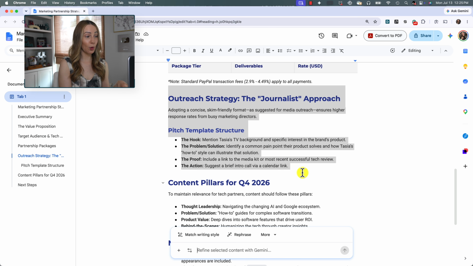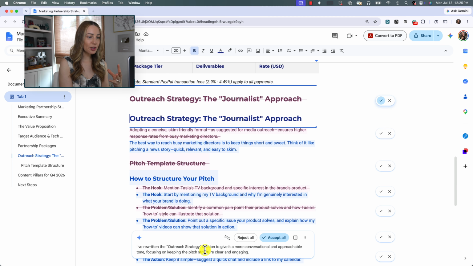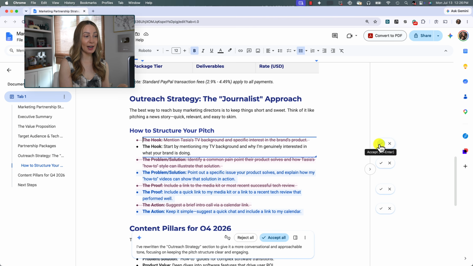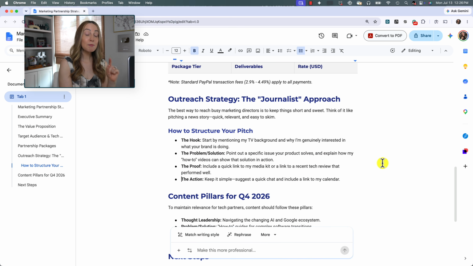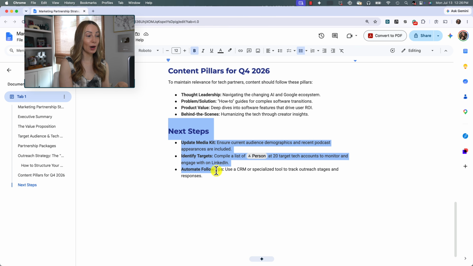Here you can ask for what you want, like make this sound more conversational. And Gemini gets to work to refine that specific section of your document to strengthen your message and build on your ideas. You're going to have the option to accept or reject any suggested edits. Plus, in a single click, you can ask Gemini to match the writing style.